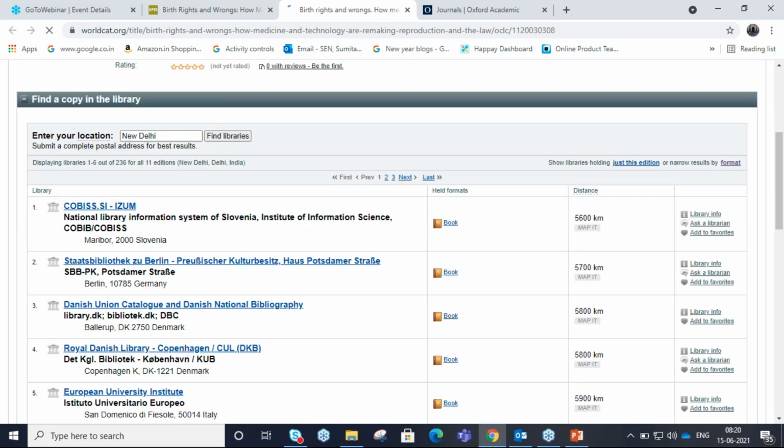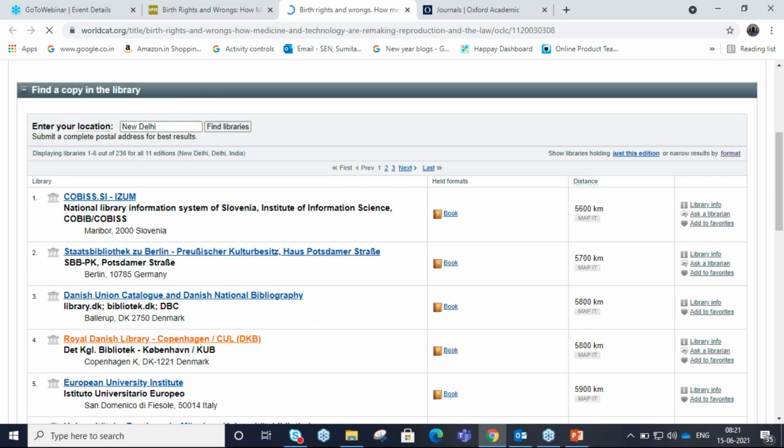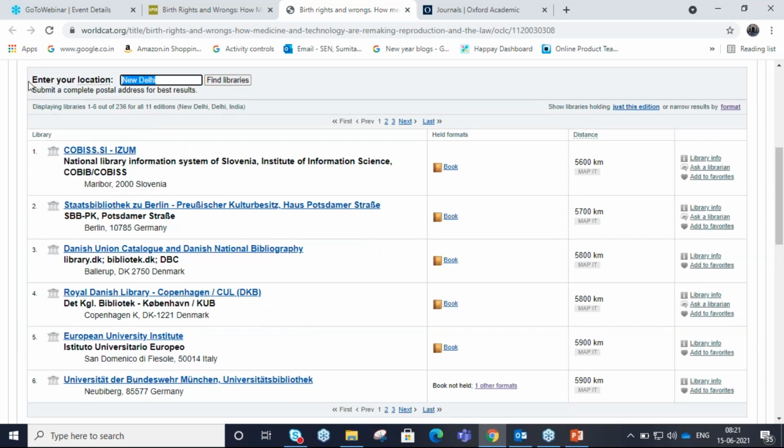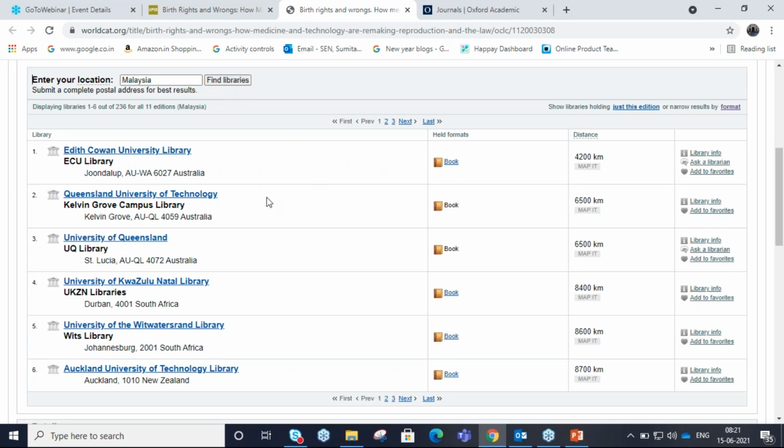So you see, these are the different libraries that have it. Let me just check Malaysia and see if any library near Malaysia has it. Okay, so the closest ones that have it are in Australia. This particular book is available in these three libraries in Australia. So this is the closest that you have.